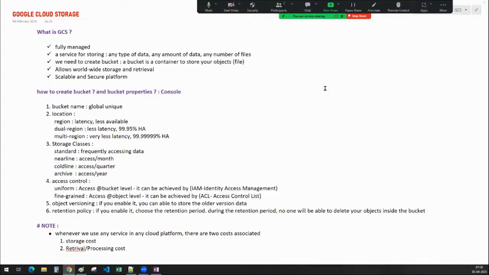And how does Google Cloud Storage operate? It operates via buckets and objects. What is a bucket, guys? A bucket is nothing but a container to store your objects. And what is an object? An object is nothing but a file. It allows worldwide storage and retrieval. It is a scalable and secured platform. So this is all about the introduction to Google Cloud Storage.